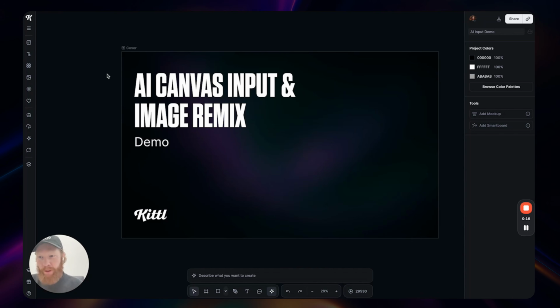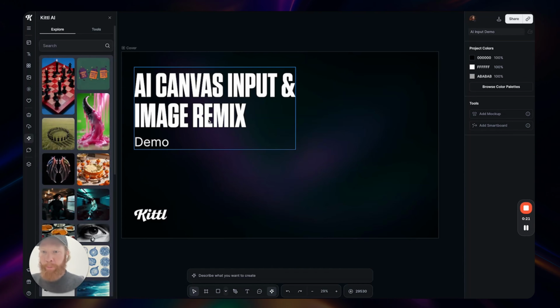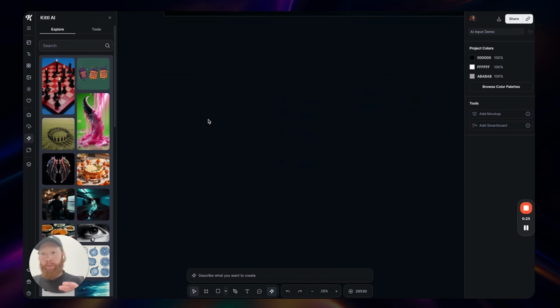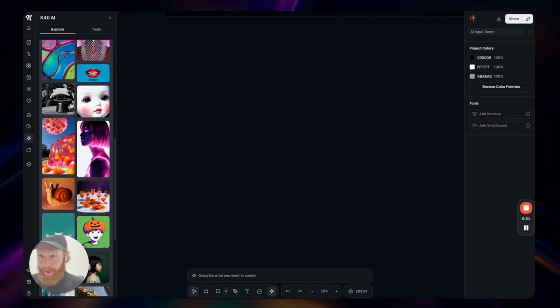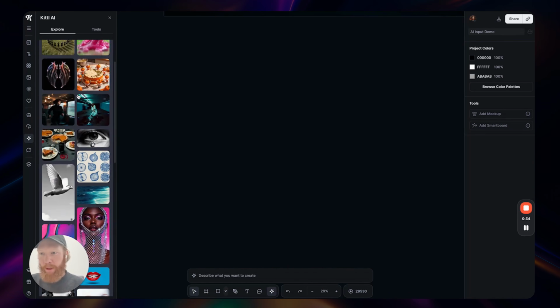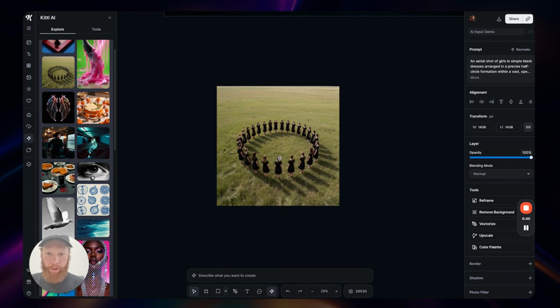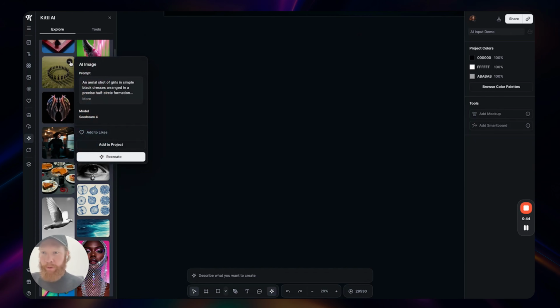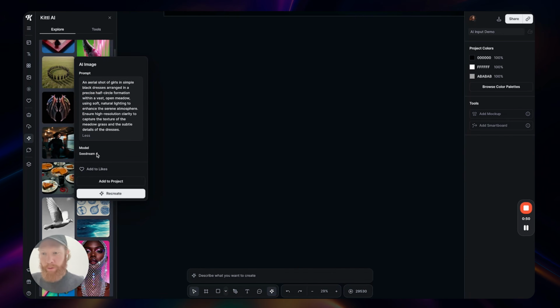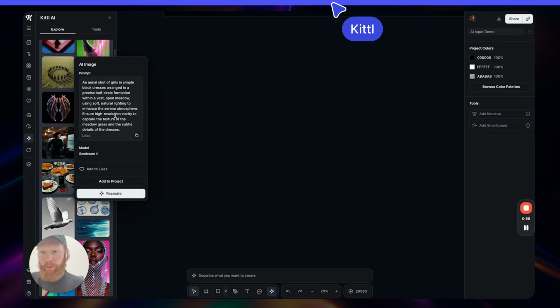So previously you could access the AI image generator here in the left panel. We've replaced it with the community library of generated content, meaning you can access images generated by the community from this panel here and easily drag and drop them in as with any other content. But you can also click these three dots here and this will show you the prompt that was used to generate this image, also the model. You can recreate this, you can add this to your project as I mentioned, or you can also save this to your likes to reuse later.